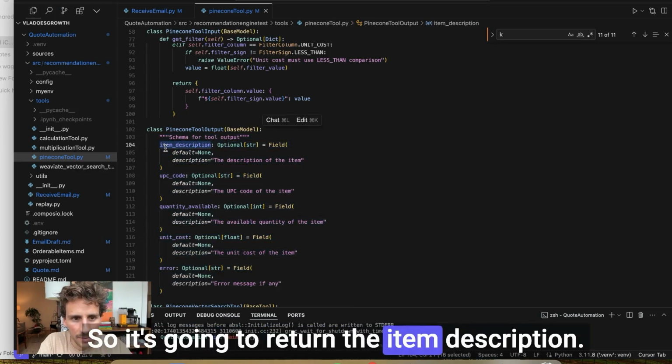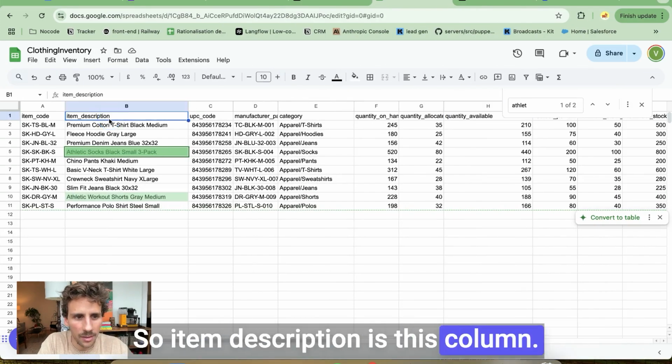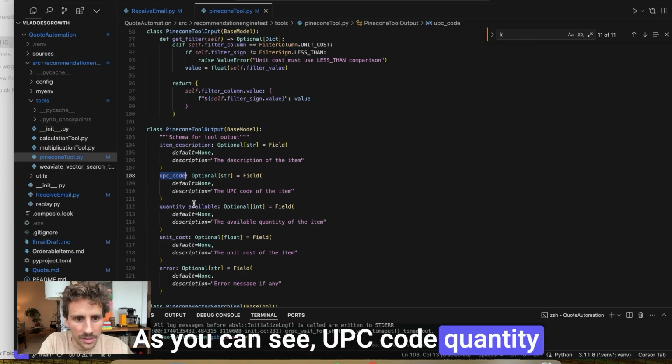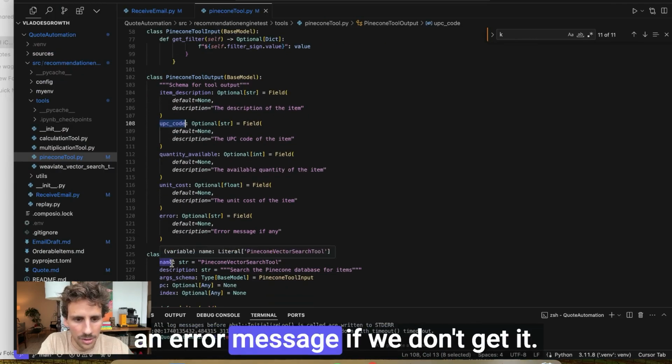It's going to return the item description, which is this column. Then it's going to return the UPC code. As you can see: UPC code, quantity available, unit cost, and then an error message if we don't get it.